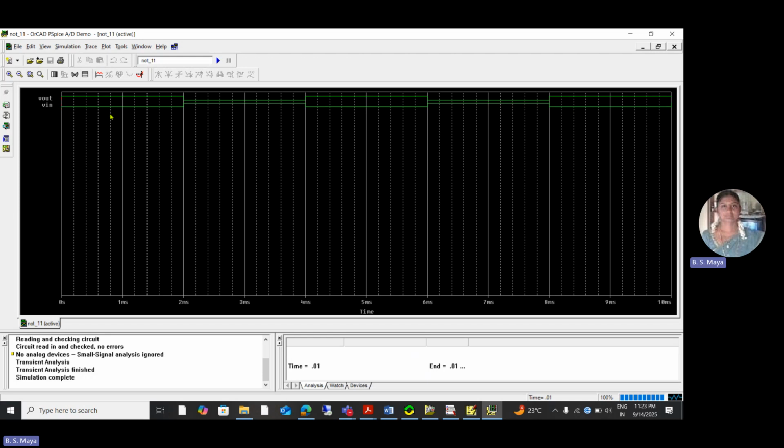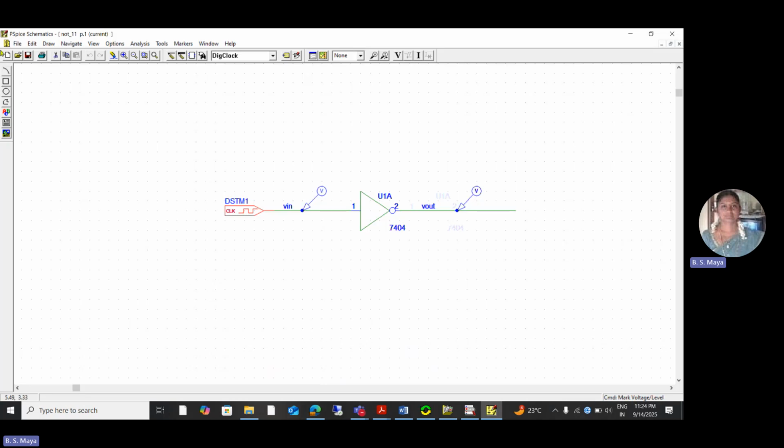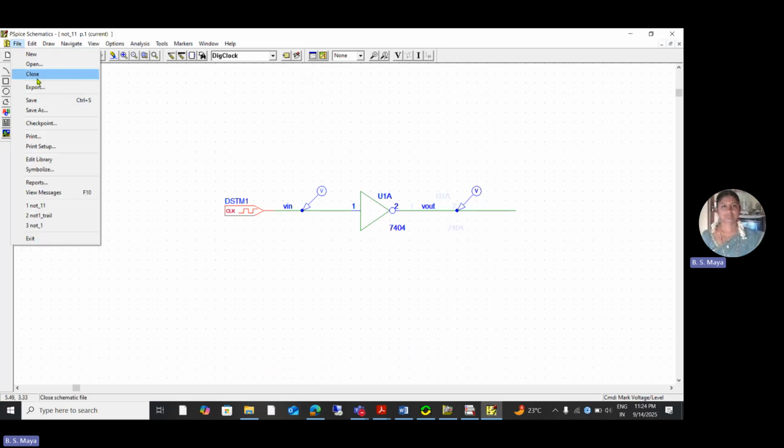Now V in and V out. Whenever my input is 0, you can observe the output is 1. Whenever my input is 1, my output is 0. Input is 0, output is 1. Then we get the fluctuation of input and output in this one. Is it clear? Once you're done, you can close the window, come back, and close this file to start the next program, or you can click on the exit button. This is the first program, the realization of basic gates.